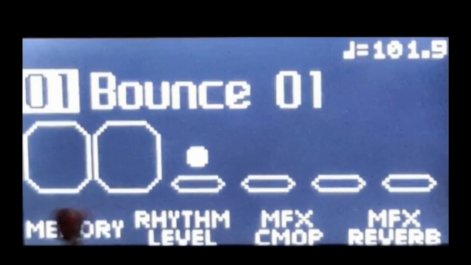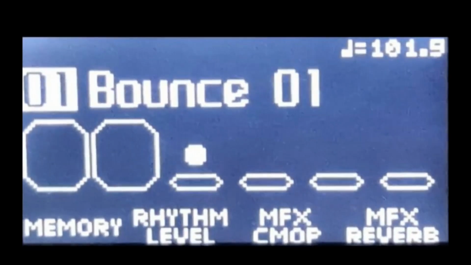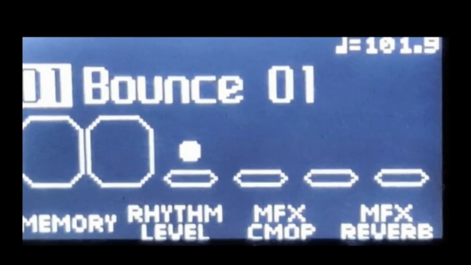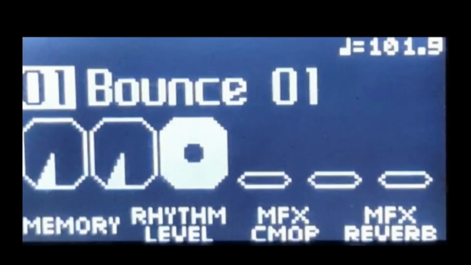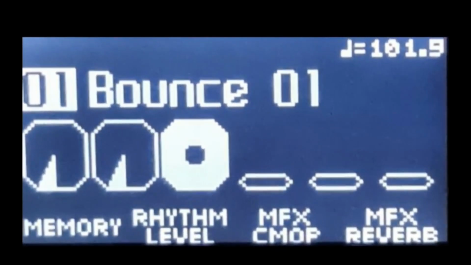Now I need to start these 2 simultaneously. I'm going to use all start, and immediately after that I will hit record for track 3. So let's do that. There we go. Now I can hear the tracks playing, and I can see that track 3 is recording.